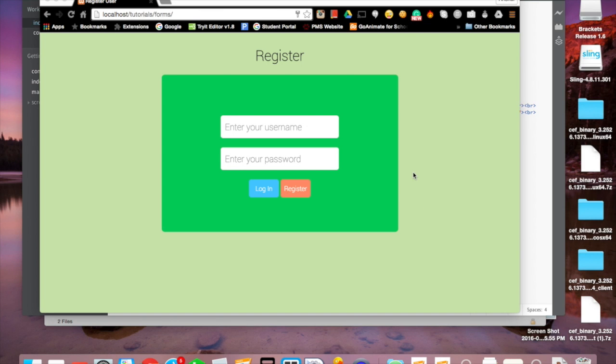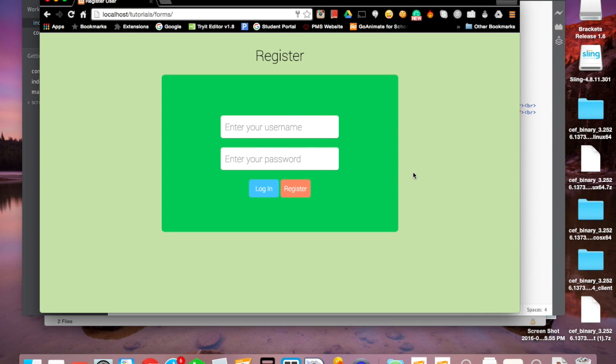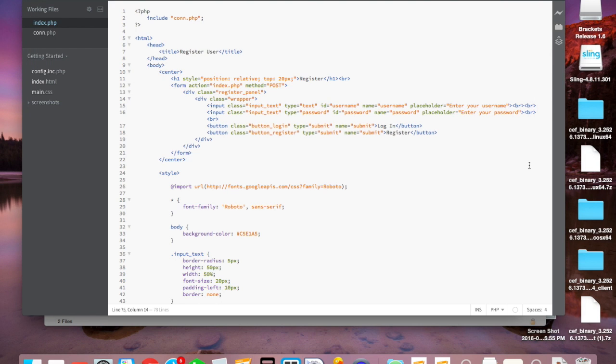Cobweb here today, and we are going to make a register form for users so that they can sign up for a website and then log in. This is just some styling that I did to make this look a little bit cooler, and I'll show you what's in the code that's necessary for the connection of the input to the actual PHP and MySQL that will create users in the database.